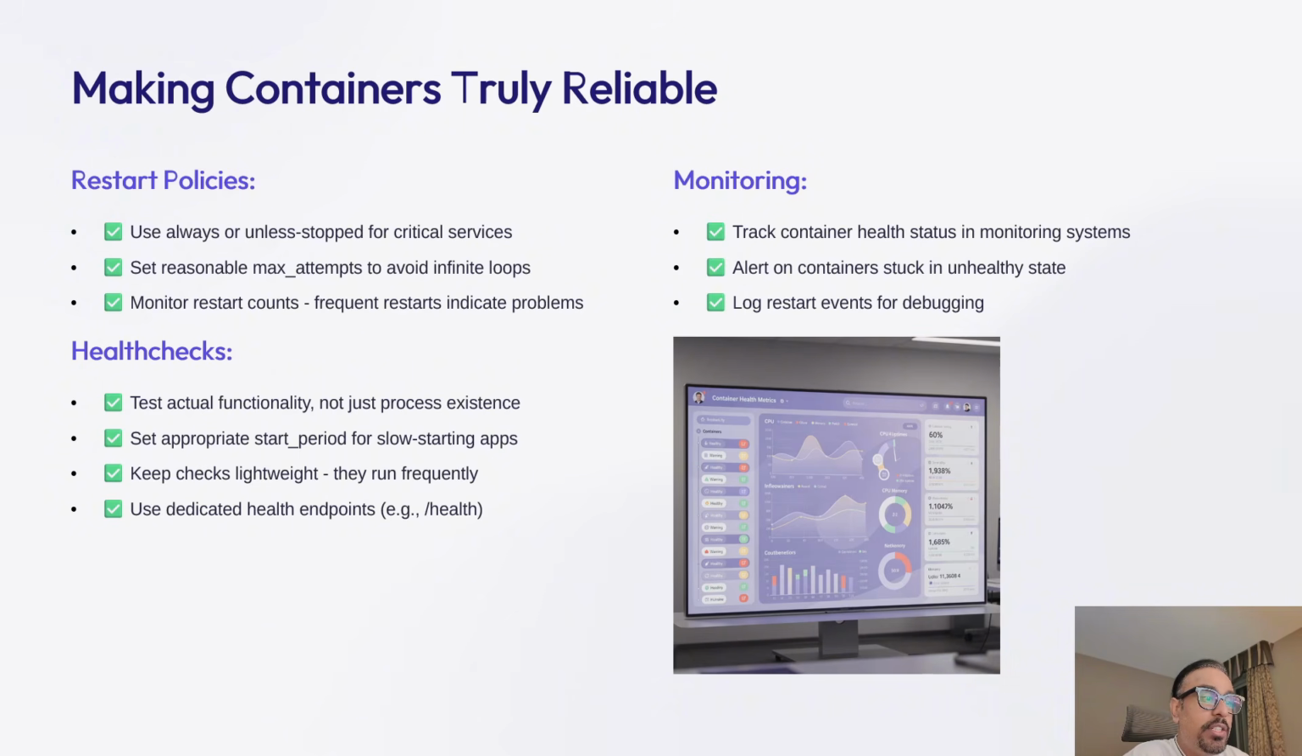For health checks, ensure they test actual functionality, that is the application functionality inside your container. Don't just check if the port is open, verify the application responds correctly. If your app takes time to initialize the database or load data, set an appropriate start period. As I showed you, we set the start period as 40 seconds in our previous slide, so it's not marked unhealthy during the legitimate startup time. Keep health checks lightweight. They run every 10 to 30 seconds, so expensive operations would waste your resources and incur extra cost. Many production apps implement a dedicated /health endpoint that returns 200 OK if healthy, making checks simple and fast.